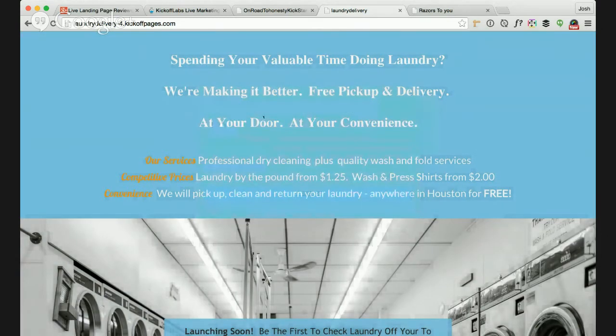Now let's actually look at the landing page. So I'll close this and look at the page that's here. Spending your valuable time doing laundry. We're making it better, free pickup and delivery at your door, at your convenience. This is similar to it. It looks like there's a lot of copy, but it's much more readable than one of the past pages we looked at, on the road to honesty. There's a lot of copy up here, but it's done well. It asks the question, and it says, we're making it better. You might say, instead of saying we're making it better, because I could say that about anything, we'll do it for you, free pickup and delivery at your door, at your convenience.